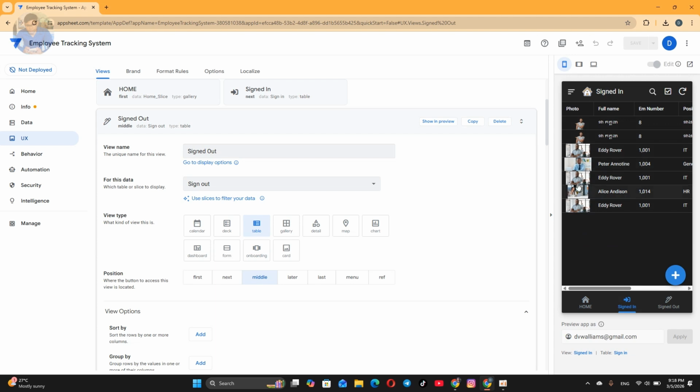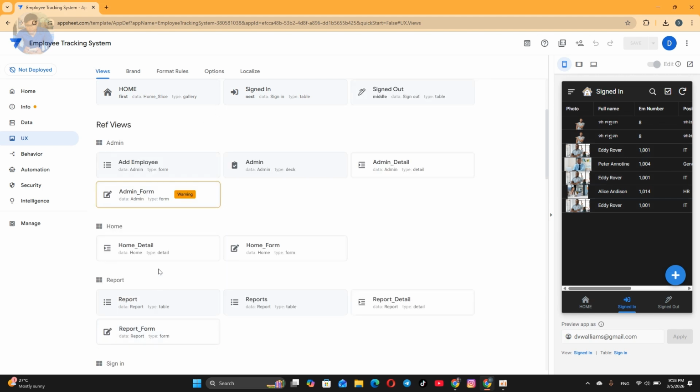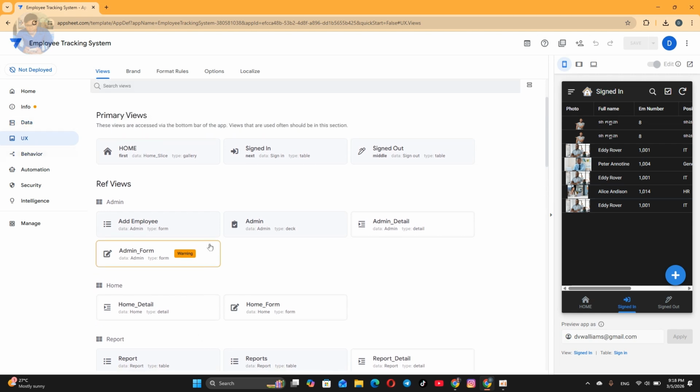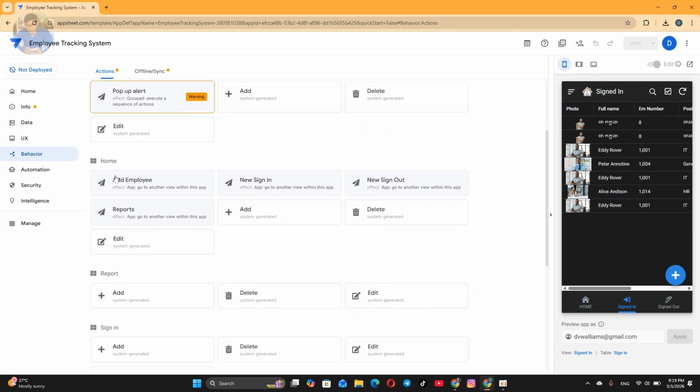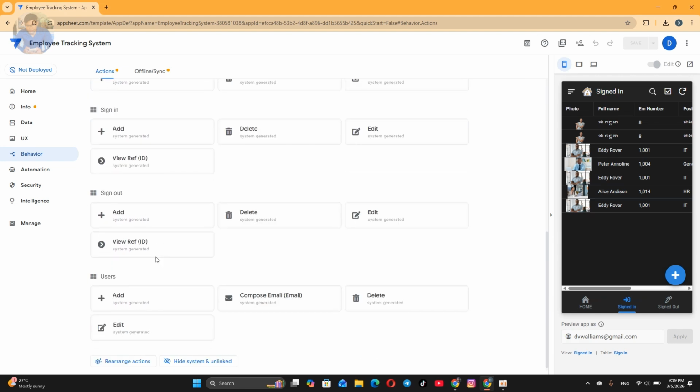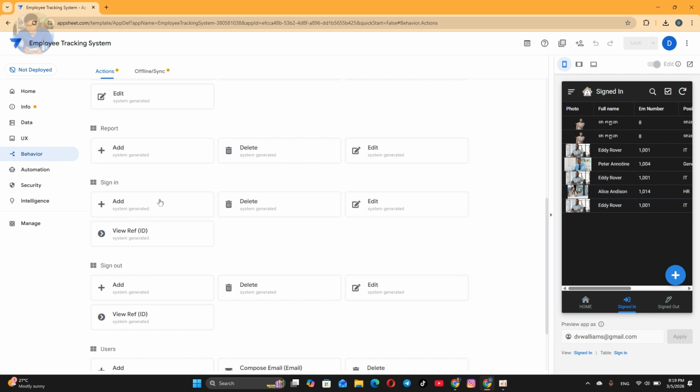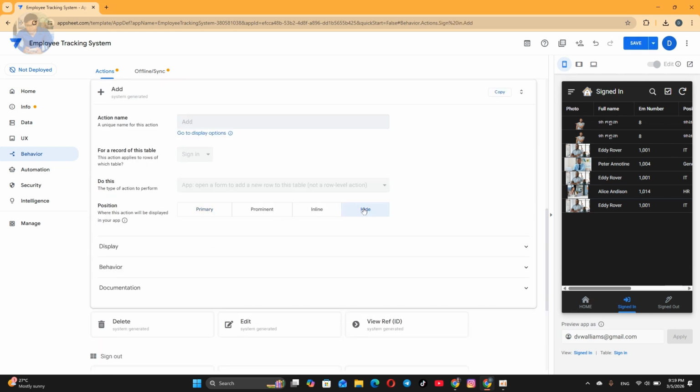In both views, I don't want to see the add sign here, so I have to turn it off. To do that, go to Behavior and look for Sign in View, then look for Add. At Position, click Hide. Now we can't see the add sign anymore. Do the same thing to the Sign Out view.